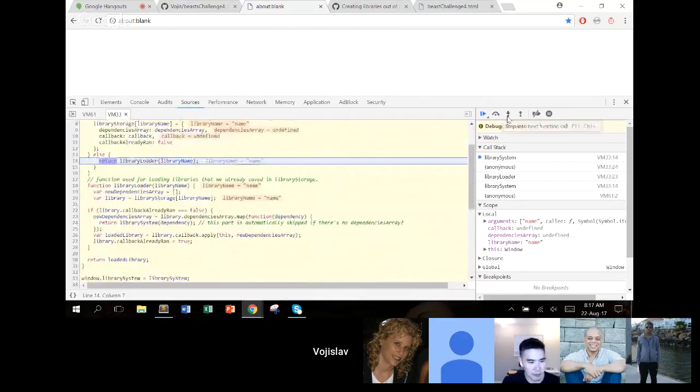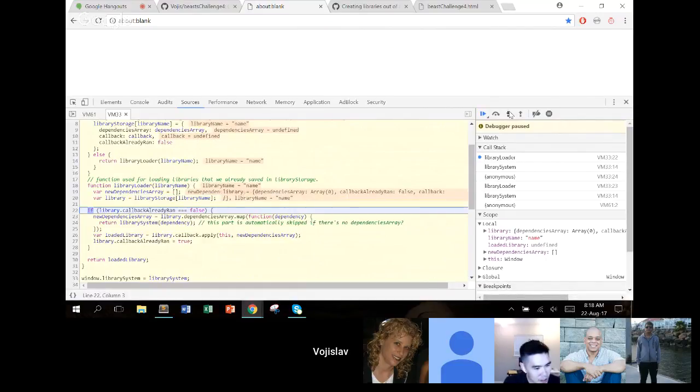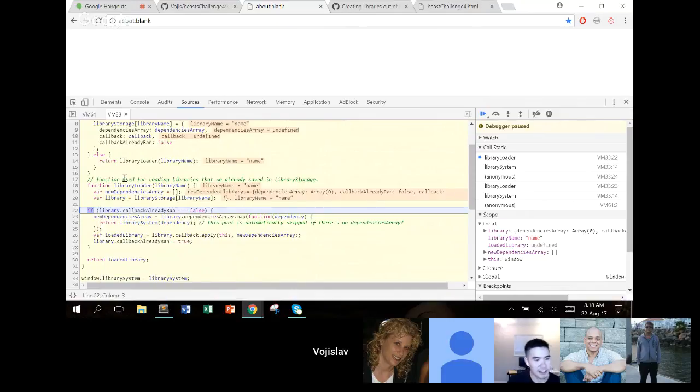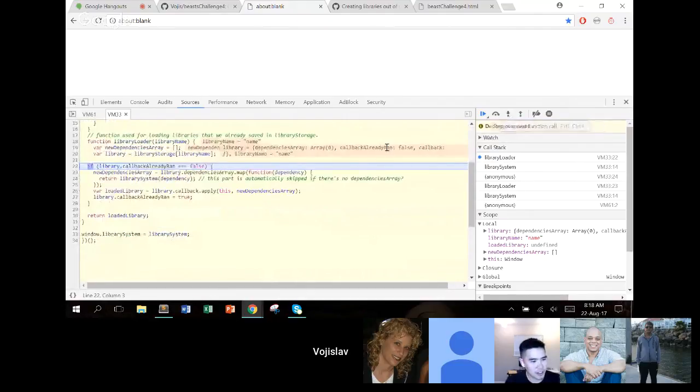It's going to go to library loader again. Okay. So again, this is set to nothing, so we can ignore that. And then library will be equal to, can you hover over library in line 20? It has a callback. So the library is actually this one, right? It's the name, and then it has no dependencies. Right, exactly. And it has the callback.